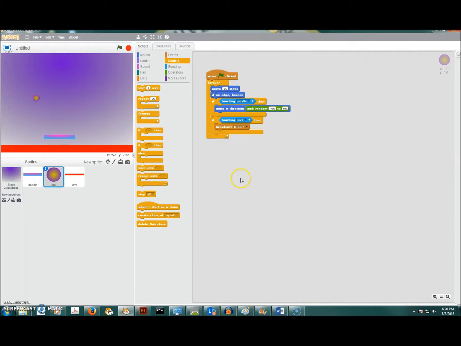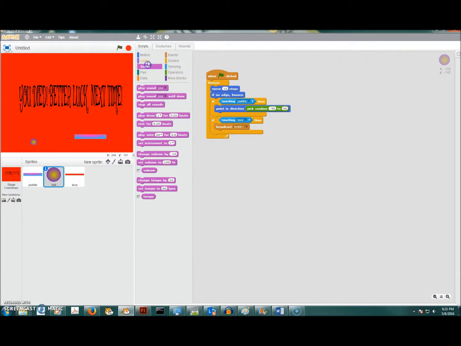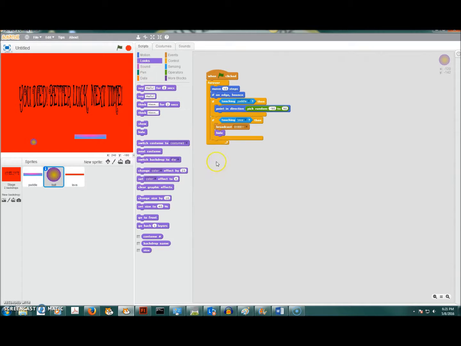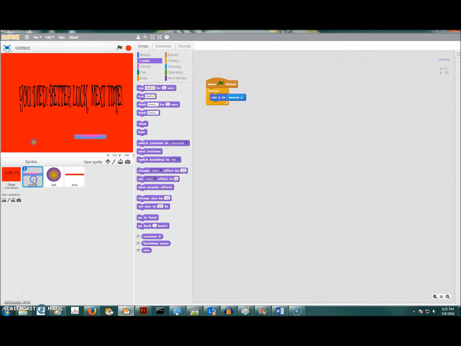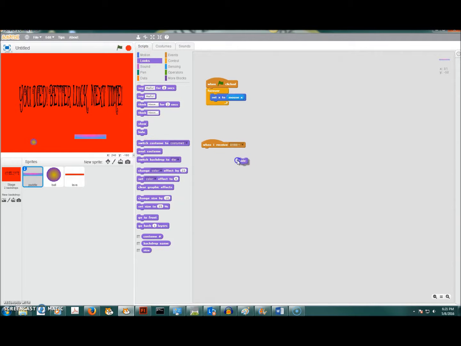Now go to the ball. Let's test our game. Yep, it works. But we need to hide the ball and the paddle. So let's put when I touch the lava, then broadcast die, and then hide. Then go to paddle and then click When I Receive Die, then hide. Then clean up.